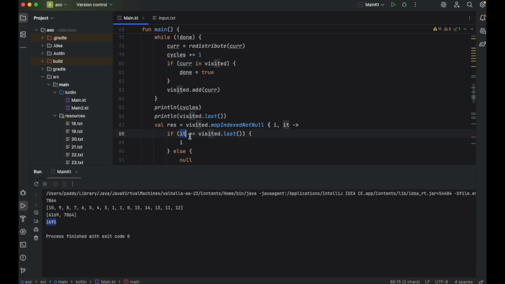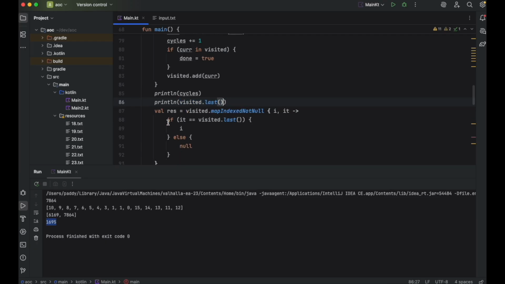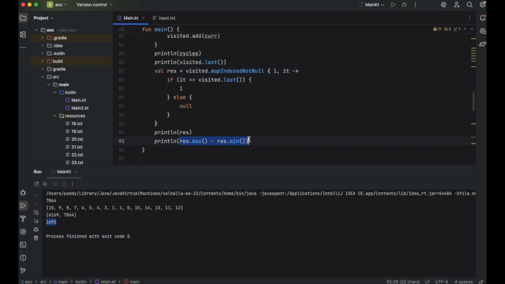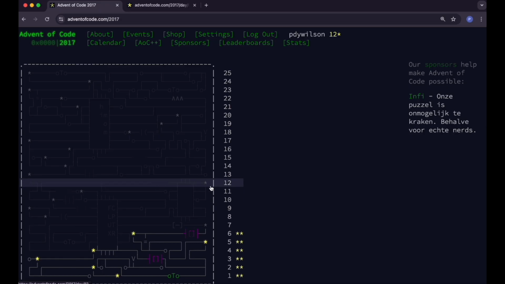I check all of the ones, so the 2 ones that I found that have the value equal to the last, so the list is equal to the last, which is the one that I found that is looping. And I map those indexes from that list, which is 2 different ones. And then I can just take the difference between them to get part B. And that's it. Enjoy the rest of your day.